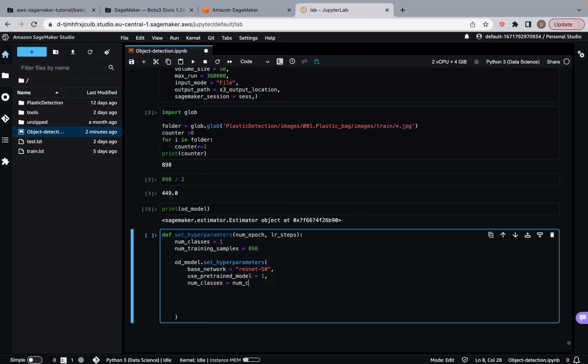Okay, so now we're going to say that the number of classes is going to be equal to the number of classes which we have defined over here above. Awesome. Now, epochs is going to be equal to number of epochs, that's coming from the parameter over here. And an epoch basically is the number of times that the algorithm will work through the entire data set.